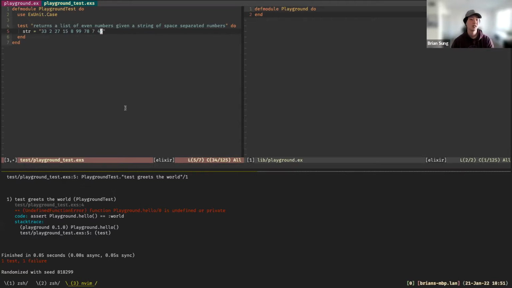Okay, so we have this string, and we are expecting this to return 2, 8, and 78. That's it. Okay. So given this string, we want to return this list, right? So we could write it like this, right?